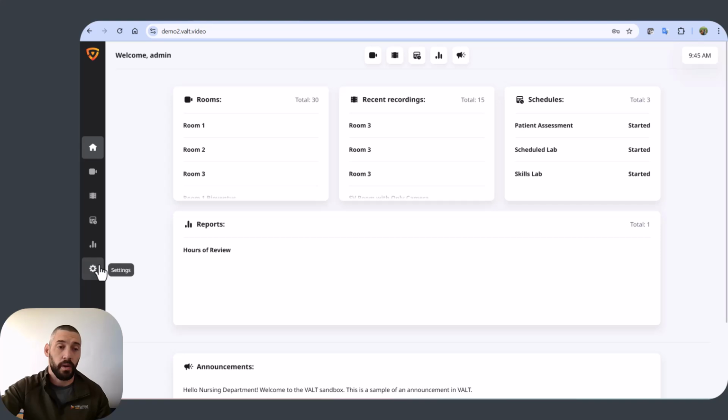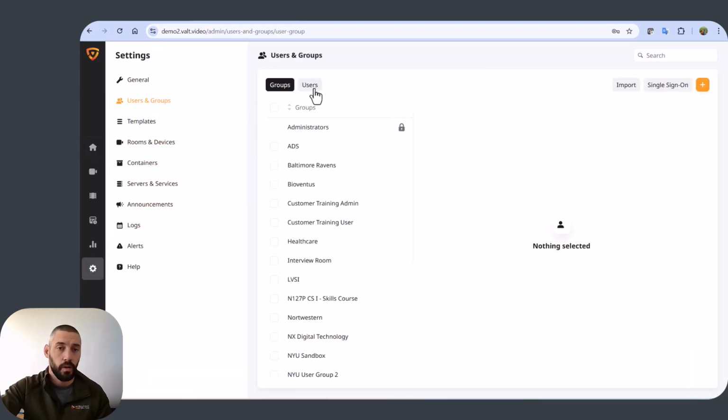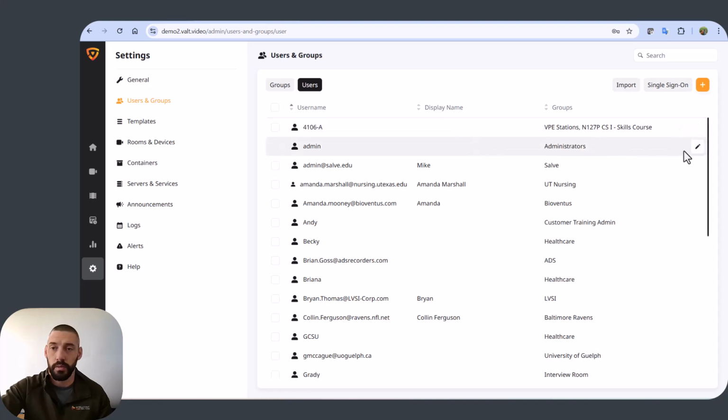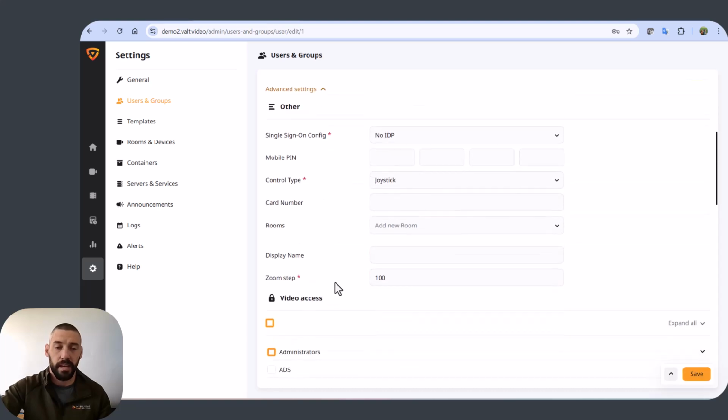Let's take a look at this by going into Settings, Users and Groups, and go to the user that we'd like to edit this for. Then we'll scroll down into the Advanced Settings, and we'll find Zoom Step. Zoom Step at its lowest is 100, at its highest is 2500, and by default you'll find it at 500.